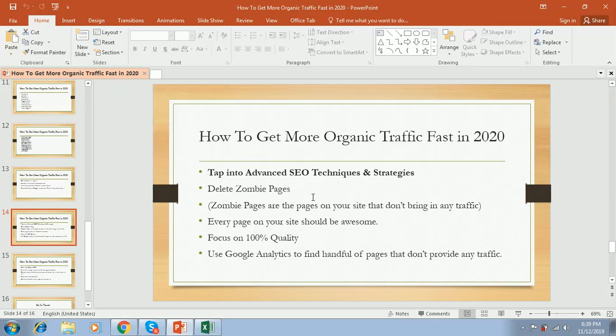Now let's go over here. Now you need to tap into advanced SEO techniques and strategies. You have to delete zombie pages. Now you might be having a question: what are zombie pages? Zombie pages are the pages on your site that don't bring in any traffic. So every page on your site should be awesome. You have to focus on 100% quality. You can use Google Analytics to find a handful of pages that don't provide you any kind of traffic.